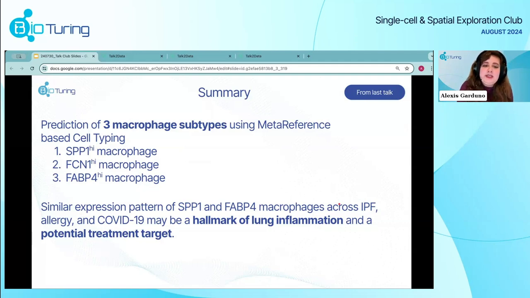The 3 subtypes that we'll be looking into even further today are the SPP1 high macrophage, the FCN1 high macrophage, and the high enrichment of this FAP4 macrophage. The similar expression patterns of SPP1 and FAP4 macrophages across IPF, allergy and COVID-19 are the hallmark of lung inflammation and potential treatment targeting that we want to dive even further into with these new updates in the system. Okay.